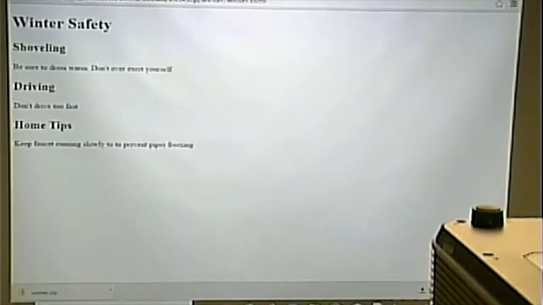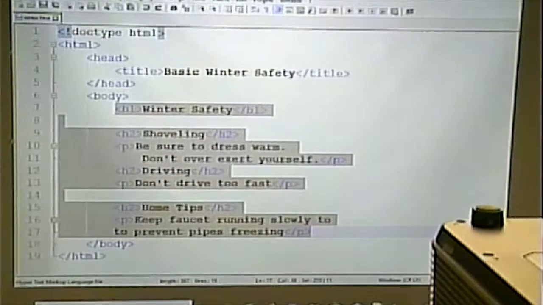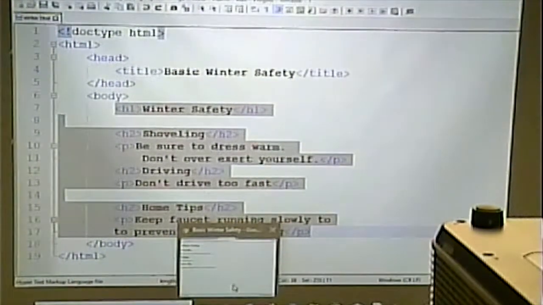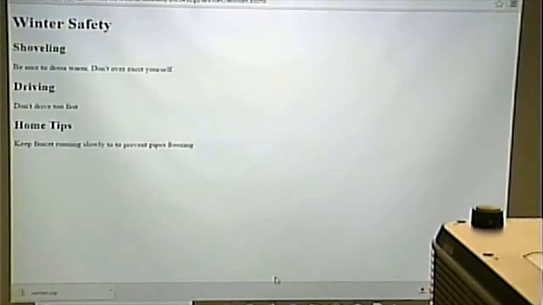But where it does appear is it appears up here. All right, so notice the tab has the title of Basic Winter Safety. And if I minimize this and I click that, the title will appear there, Basic Winter Safety. All right, so every web page should have a title.